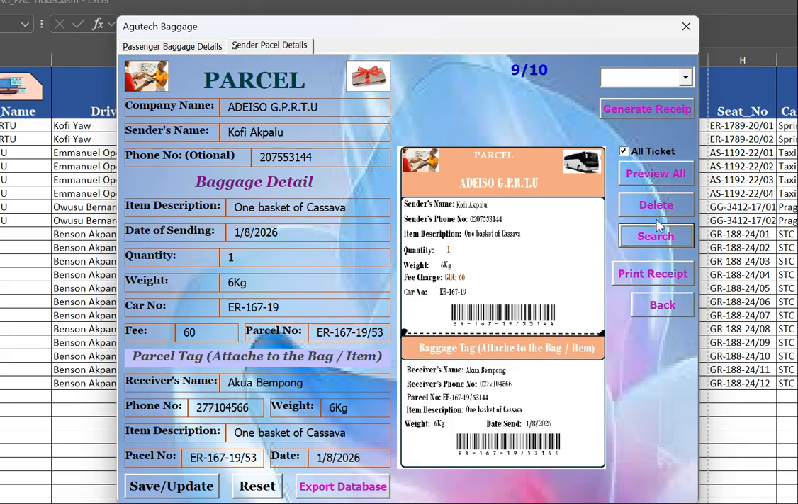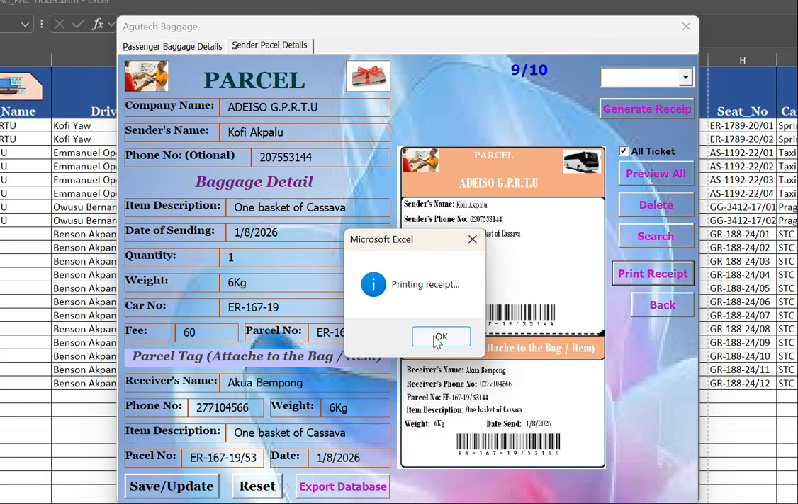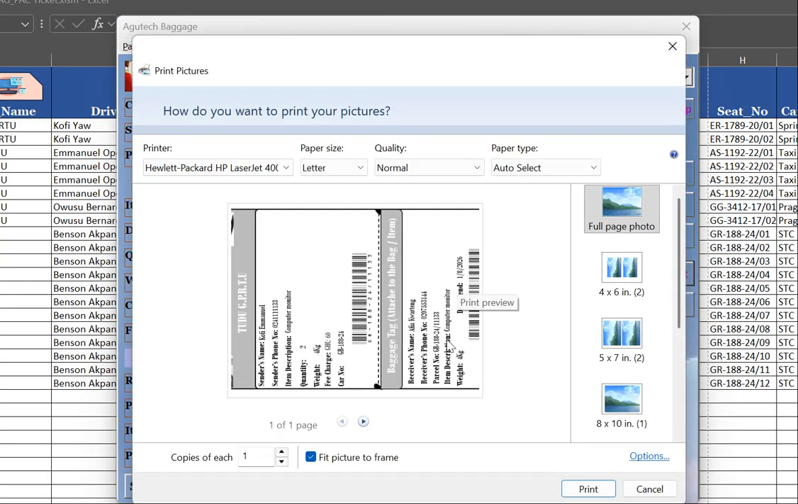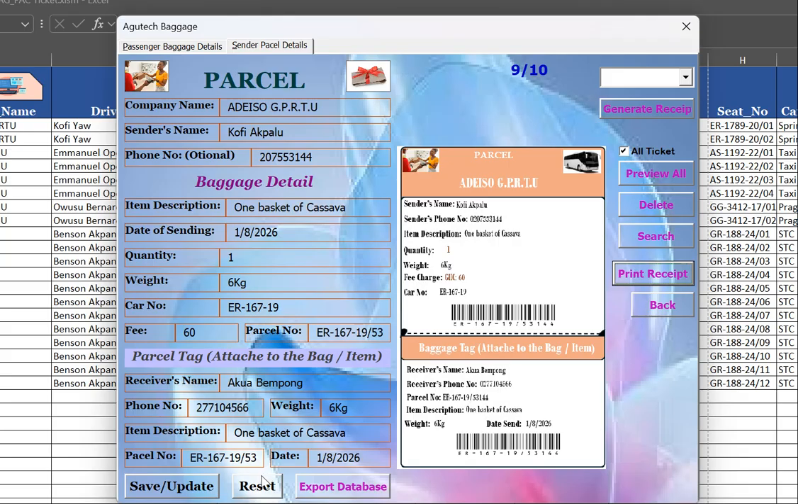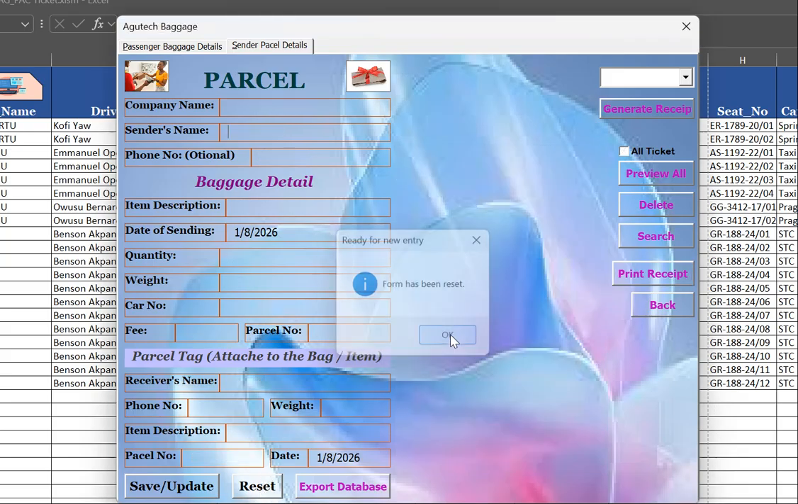go back and then delete or print this receipt alone. We can print this receipt alone by using the thermal printer. So I'll click this one. It said printing, and then because we don't have the thermal printer, that's why this dialog box came for us to print it in the image form or picture form. But because we don't have the thermal printer, I'll cancel it, and then we can reset our page, and we can also delete a receipt.